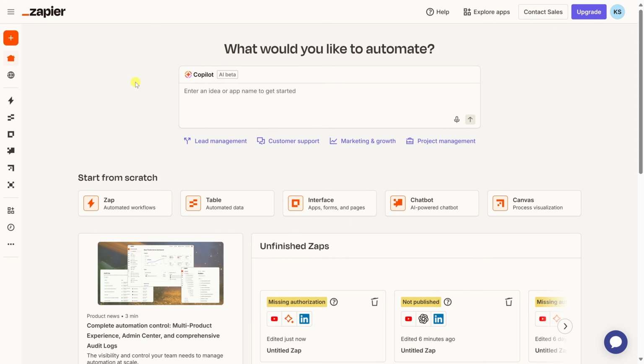So, in this video, we're going to build the same workflow in both Zapier and n8n, and that way you can see how they stack up on ease of use, speed to value, and where one might make more sense than the other. All right, let's start by building this workflow in Zapier.